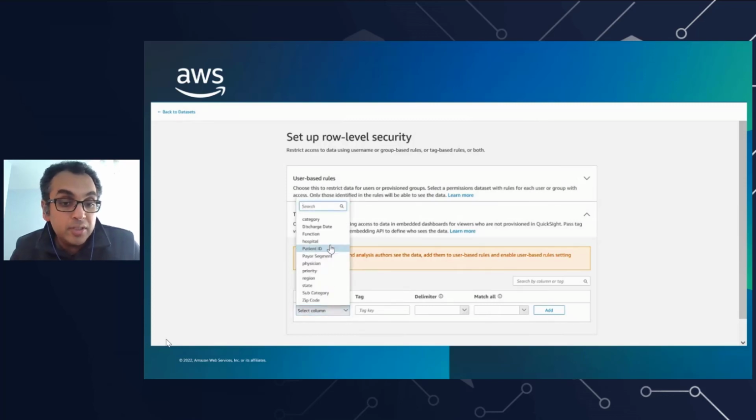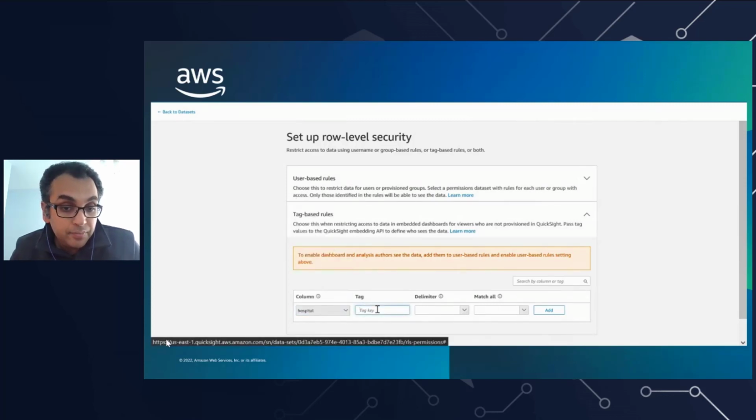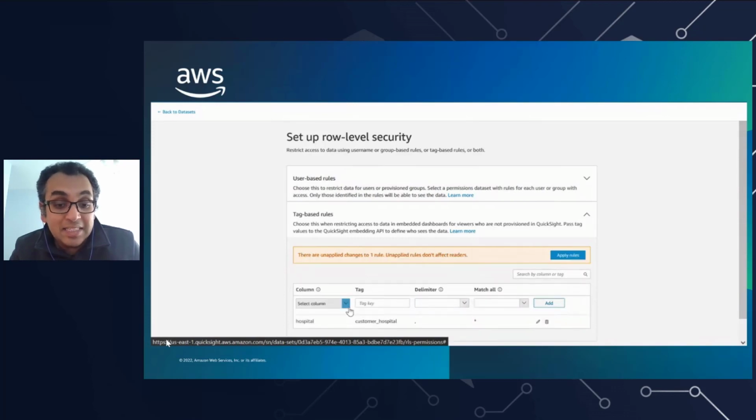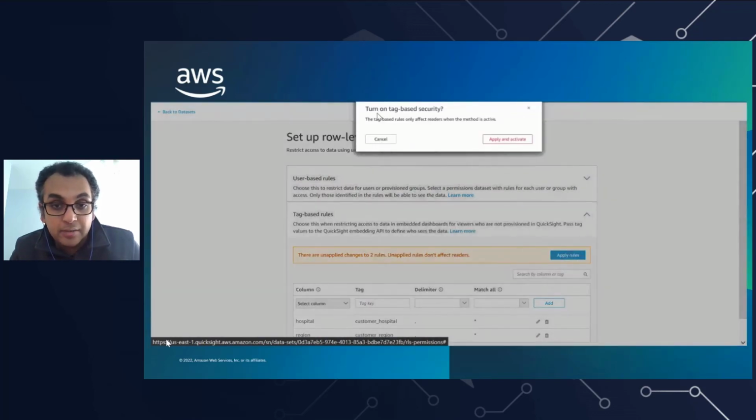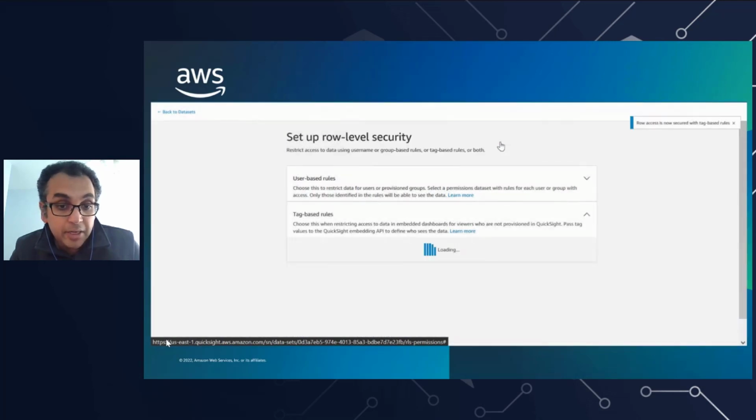The two columns that I'm going to select are, first, hospital, so that I can filter out the data based on who is accessing. So I create a tag called customer underscore hospital. The second tag that I'm going to create is on the column region, so that I can also give a multi-tenant experience based on the region the end user is accessing this embedded dashboard from. So now I have created the two tags and enabled them on the dataset.